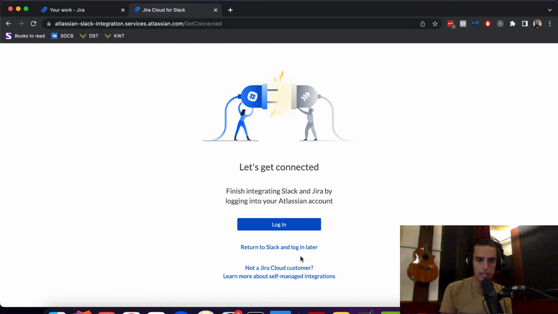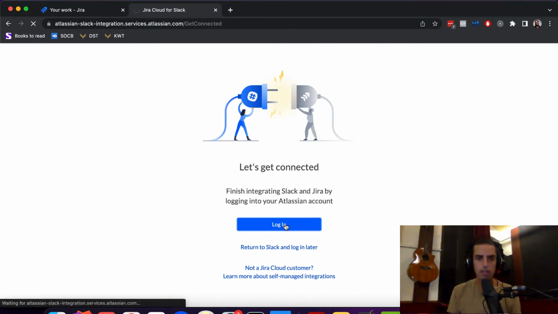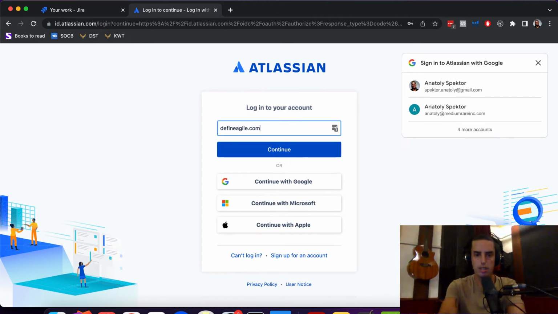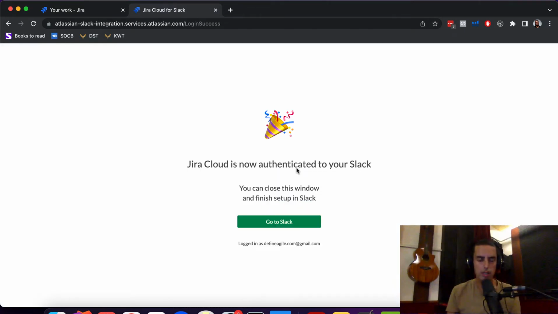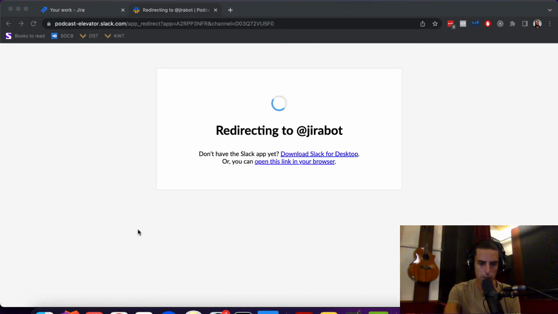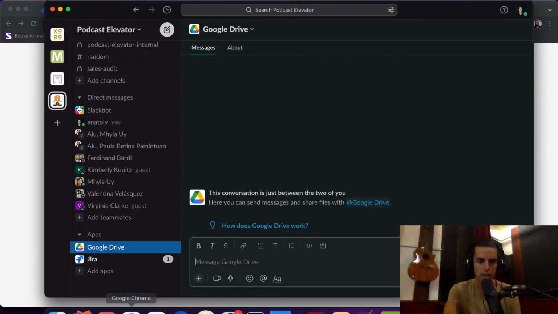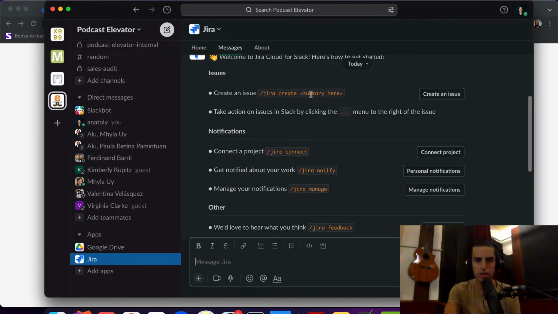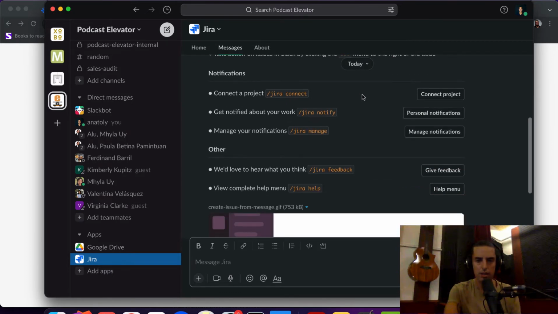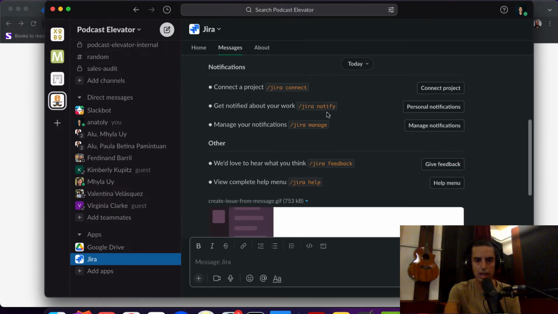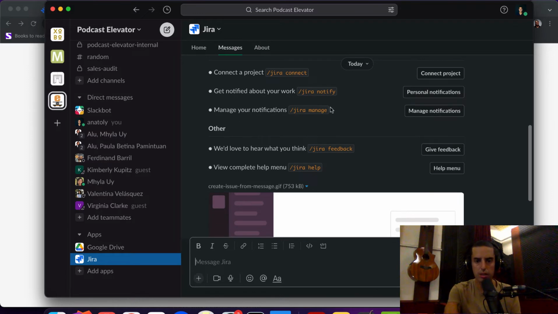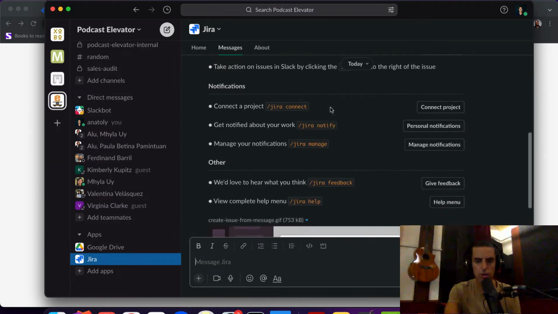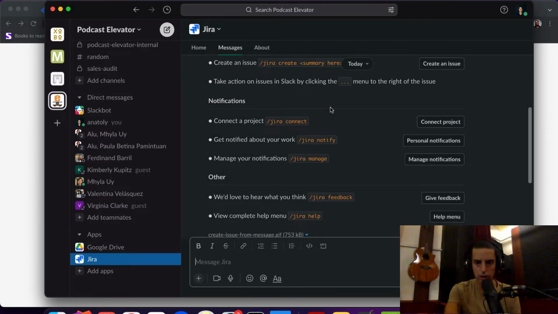It says let's get connected. Finishing integration with Slack by Jira. Log in with your Atlassian account. So you click login. Once you put everything there, once you log in, you just go to Slack. From there, you can just open your Slack. You go to Jira, and then it says you can create a new issue right from here. You can connect a project. You can get notified about your work. You can manage your notifications.